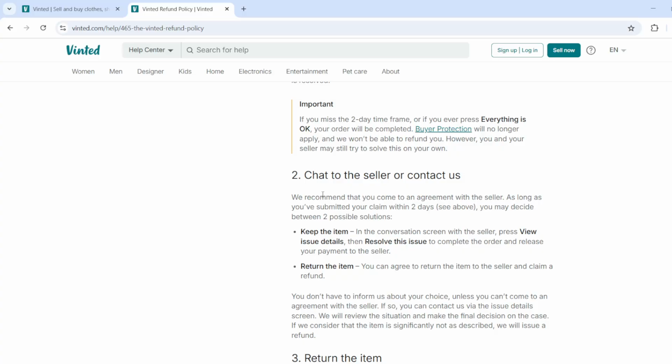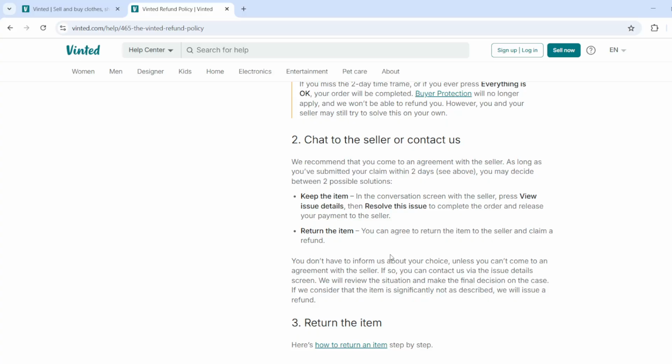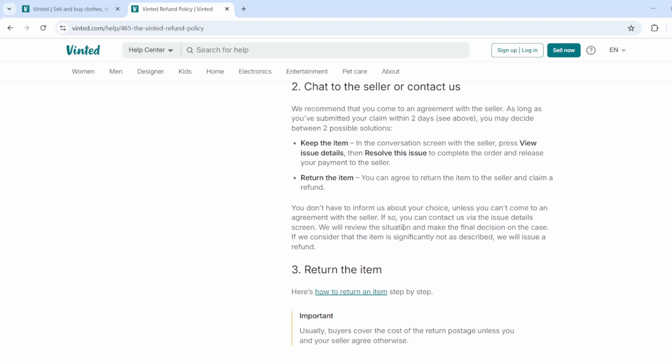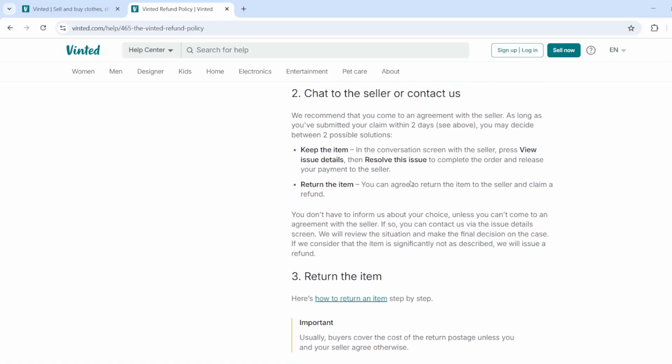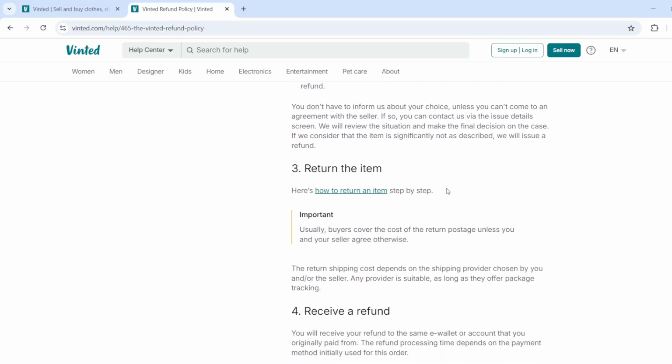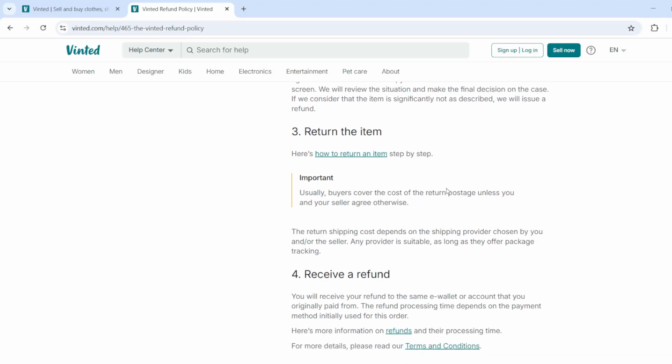After that, the Vinted website recommends that you chat to the seller or contact them. So first of all, you will chat with the seller in order to resolve the problem. You will give them reasons why you need a refund, what happened, is it damaged, did it arrive at all, and once you do so, you will return the item by first of all giving all of the arguments why you want to return it.